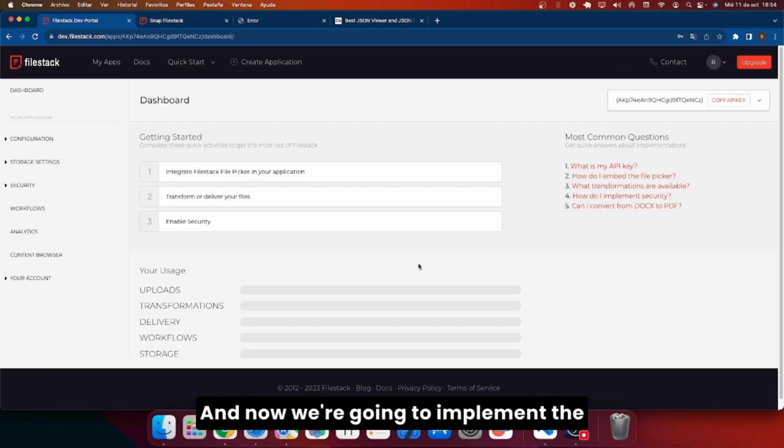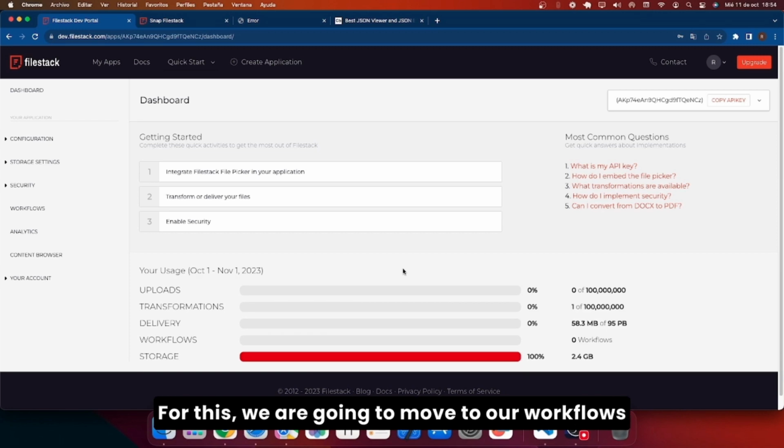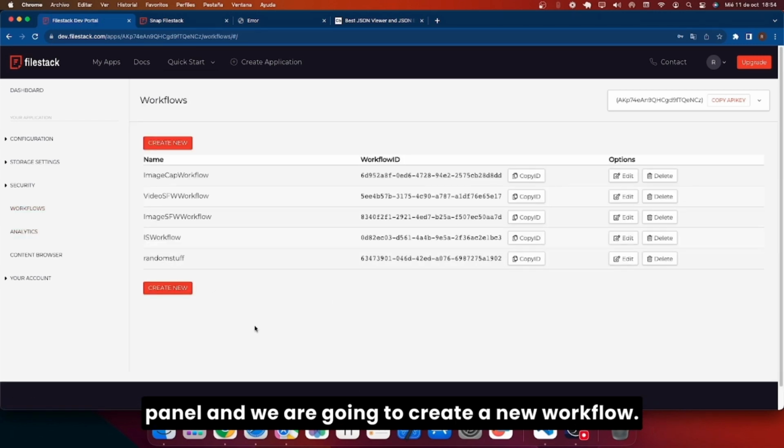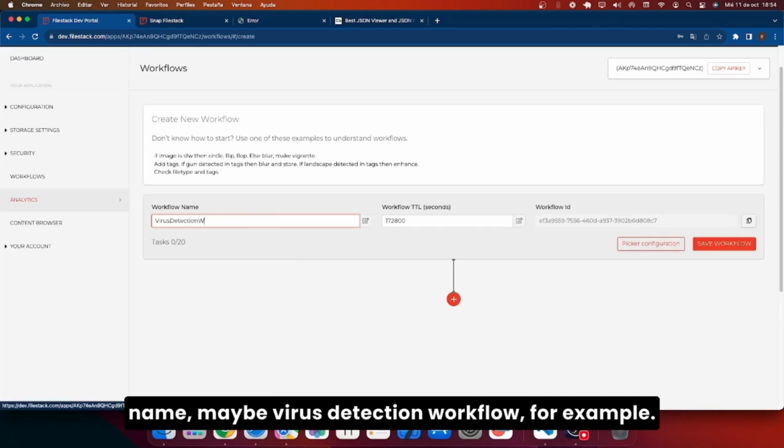And now, we are going to implement the virus detection feature in a real example. For this, we are going to move to our workflows panel, and we are going to create a new workflow. We are going to give it a name, maybe virus detection workflow, for example.